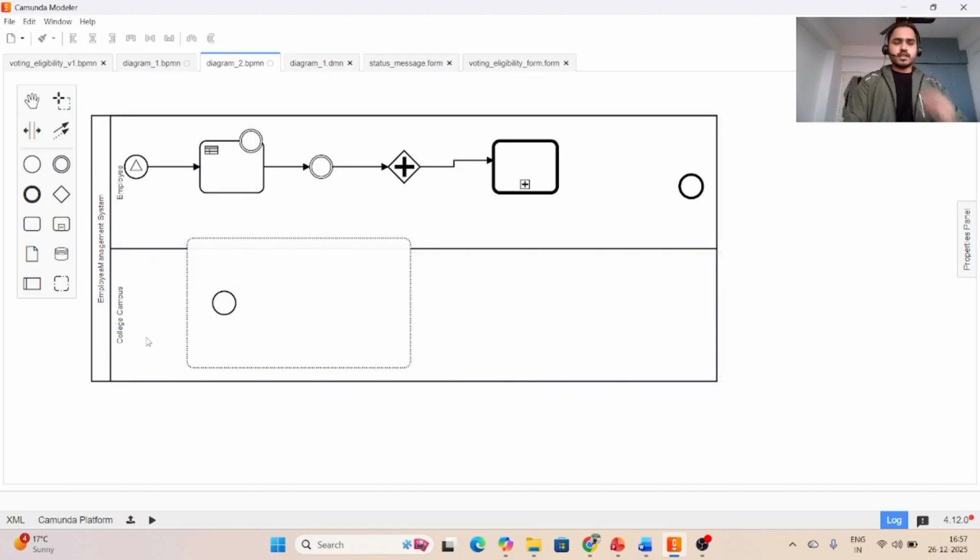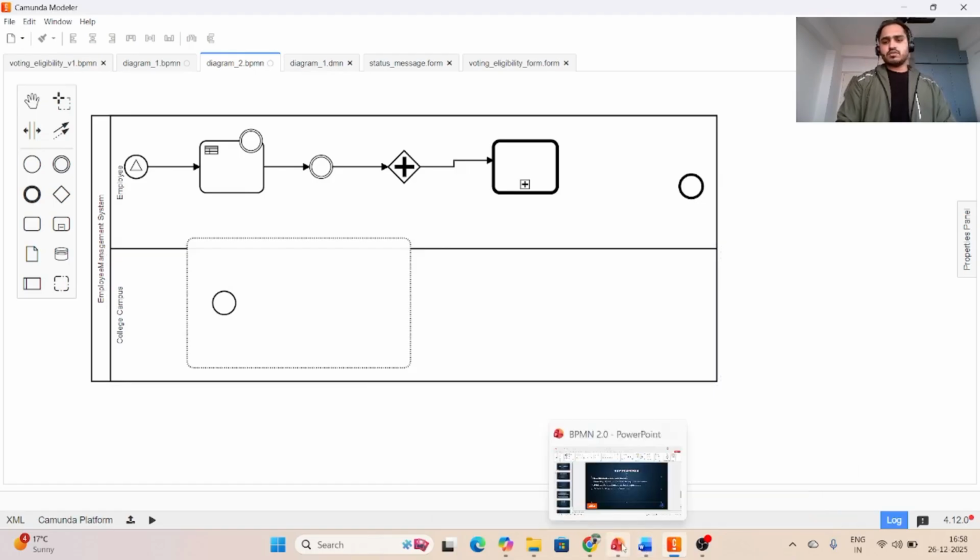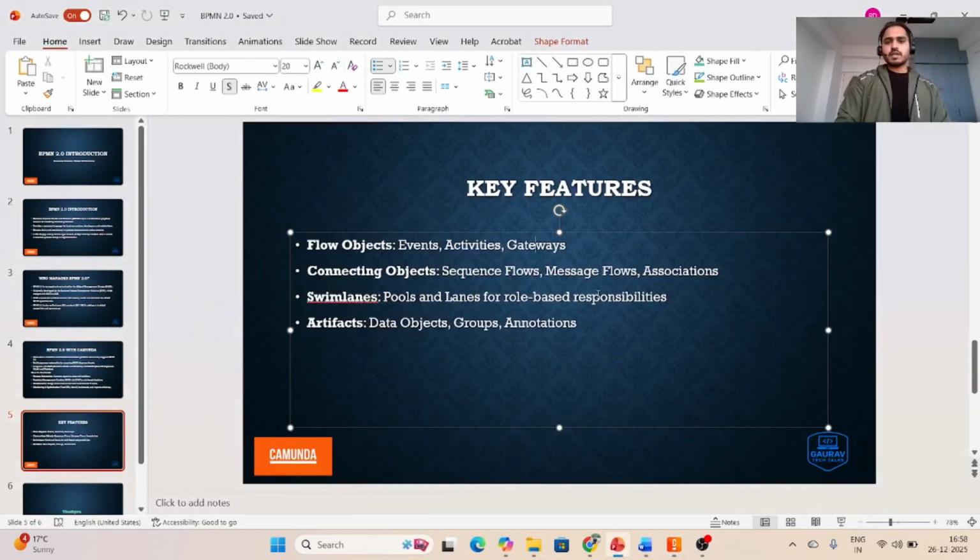It's basically segregating the processes so that we can have clear visibility, like how employees are going to connect with the college, or is there any relationship between employee and college. So we are implementing this feature using swim lanes based on role-based responsibility.